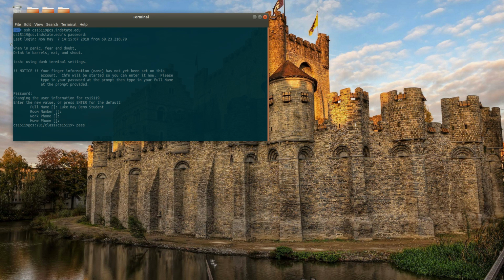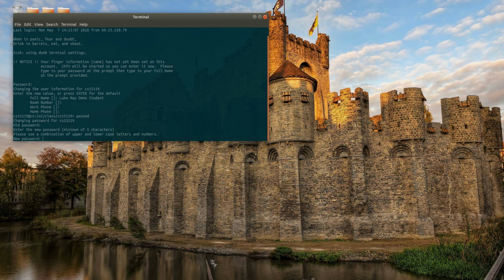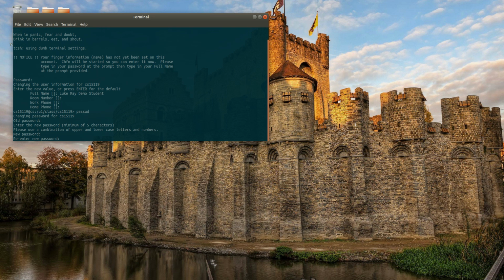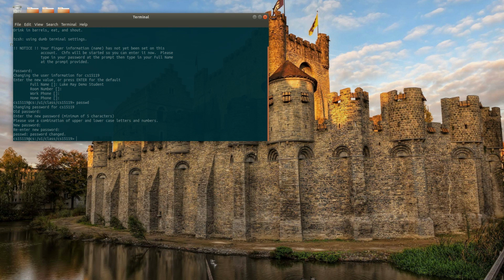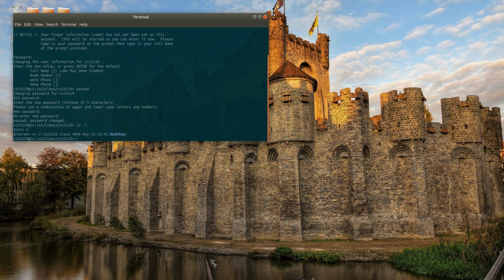Okay, I use the PASSWD password command. That's different than print working directory, which is PWD. PASSWD changes your password. So I type in the old password one more time. Type in my new password. Okay, so my password has changed now. Type ls -l. See, I have just a desktop folder.